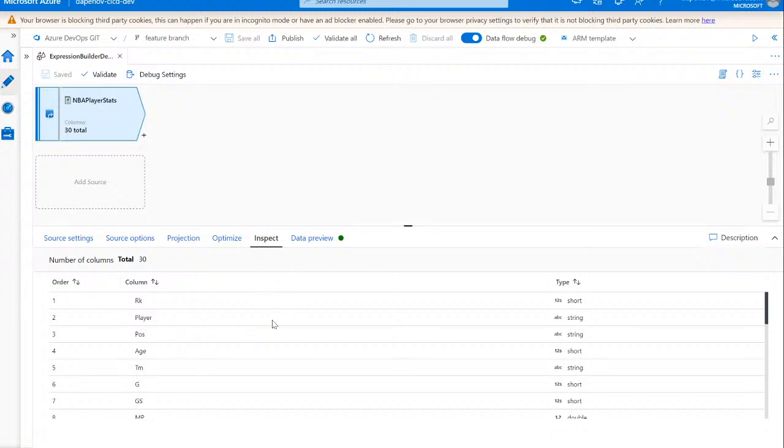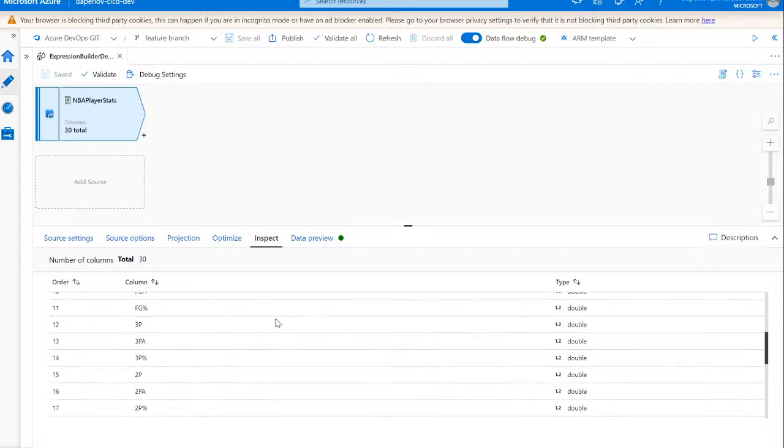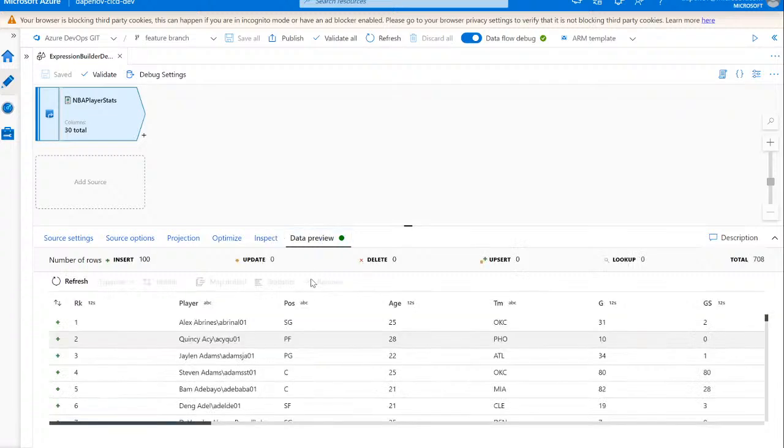My data set has about 30 columns. It's a mix of strings, shorts, and doubles, and these are all just different basketball statistics of an individual player over the year 2019. Going to my data preview tab, we can see we just have a list of players here, their position, their age. Whether or not you're a basketball fan, it's not super important, but this is just some free data that I used because they let me use it.